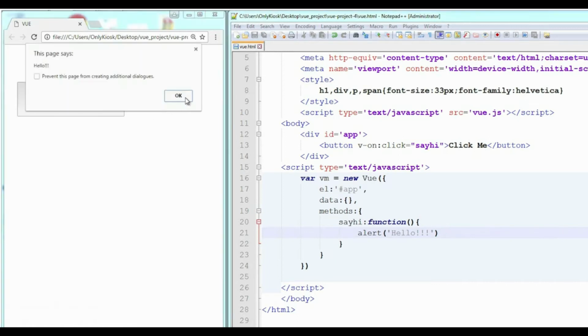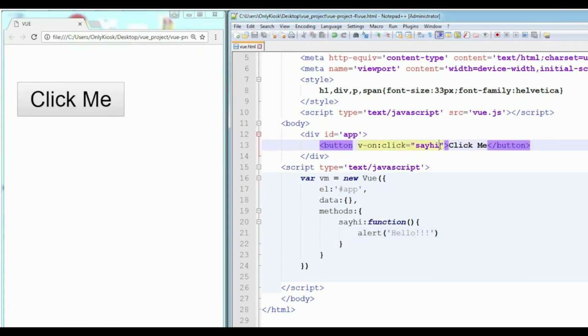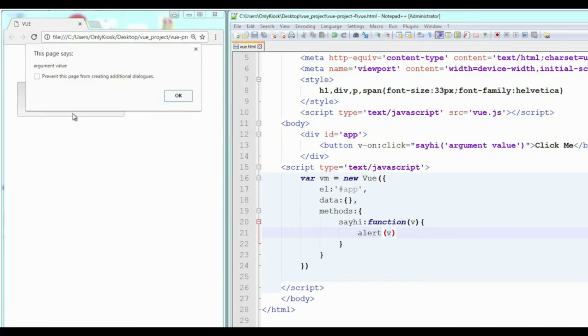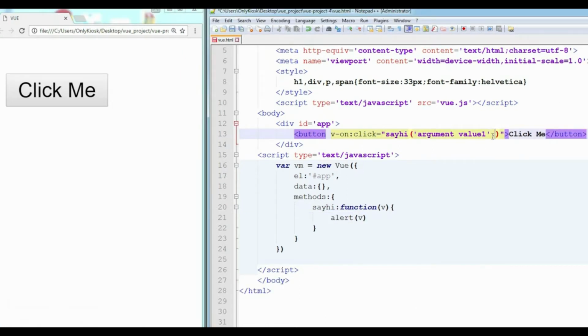SayHi is a method name. Therefore, we can add a parentheses behind it. Inside the parentheses, we can pass argument values. In the anonymous function, we need a placeholder to represent the argument value. The placeholder is named by us. We pick v here. In the alert function, we output v. We can see the argument value has output successfully. We can pass more than one value.